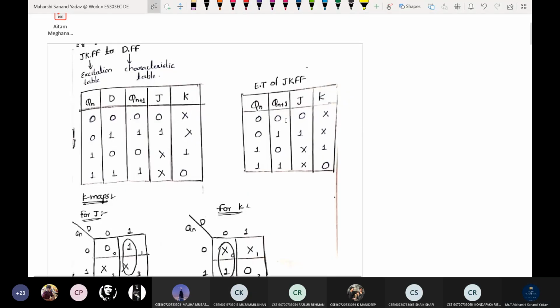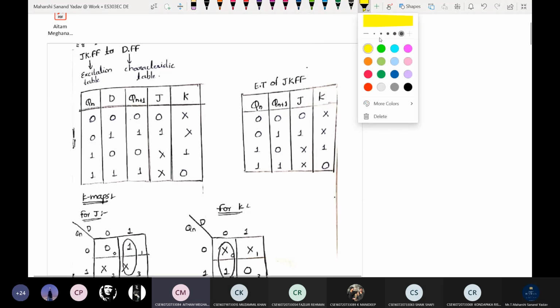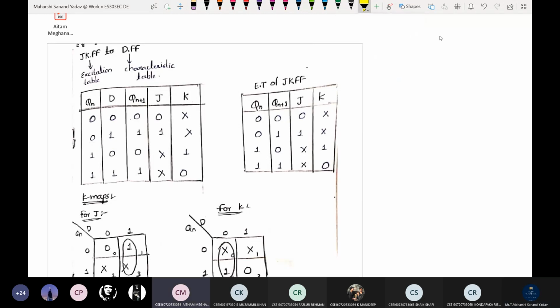Good morning, everyone. I'm here to give the presentation on flip-flop conversions. To make any type of conversion, first we need to know the excitation and characteristic table of required flip-flops. I'll start with the conversion of JK flip-flop to D flip-flop. To convert JK to D flip-flop, we require the excitation table of JK flip-flop and characteristic table of D flip-flop.